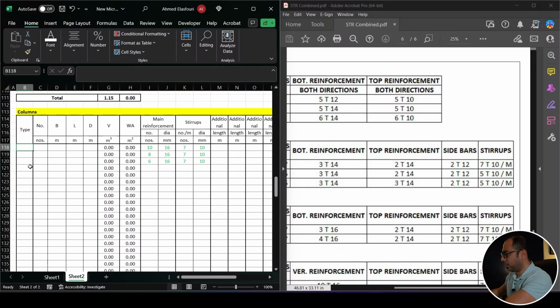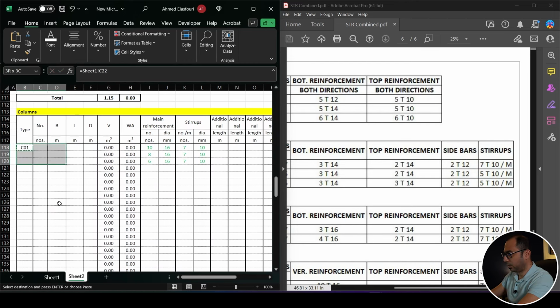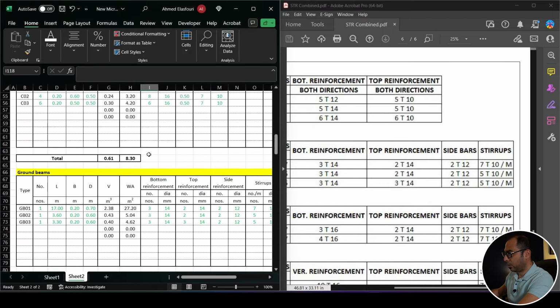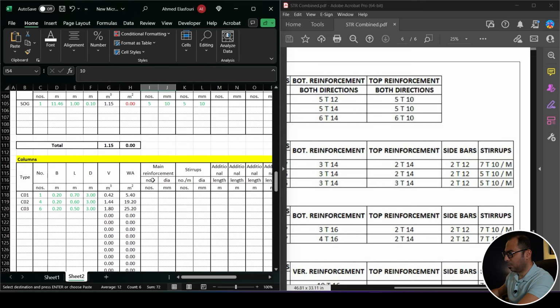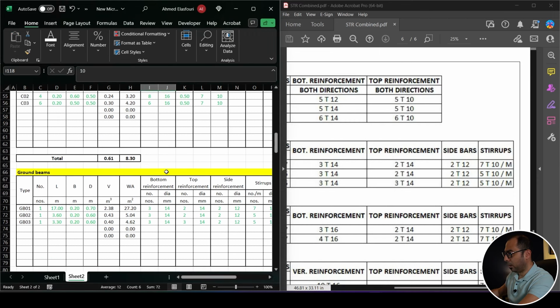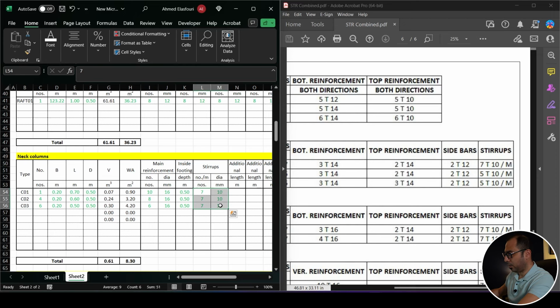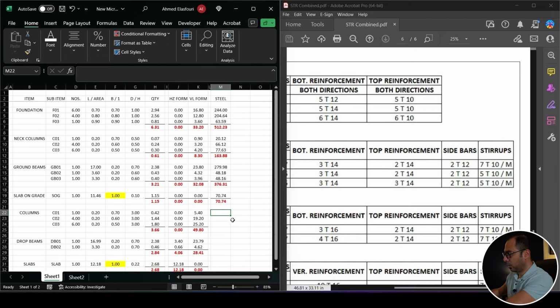So back to the columns, I'll say equal to C1, and I'll take the concrete dimensions here like this, paste formula. And main reinforcement, actually I can copy them quickly from here. This is the main reinforcement for the neck columns. It is the same reinforcement for the columns, so I'll just paste them as a value. And I'll also copy the stirrups. So for the columns, here are the steel quantities, so I'll say equal to this. And then just copy the formula and take this submission.